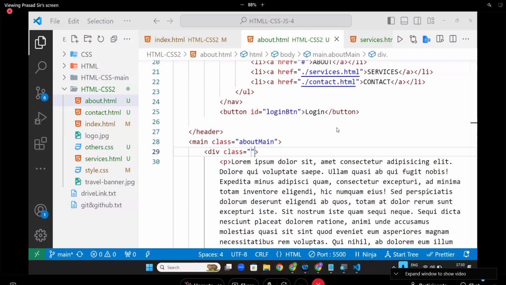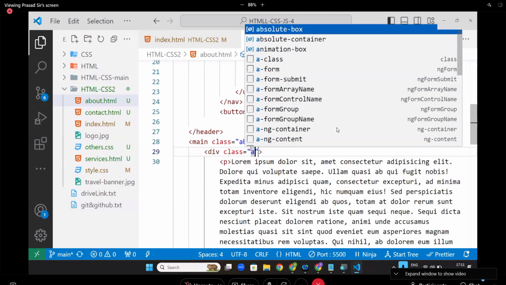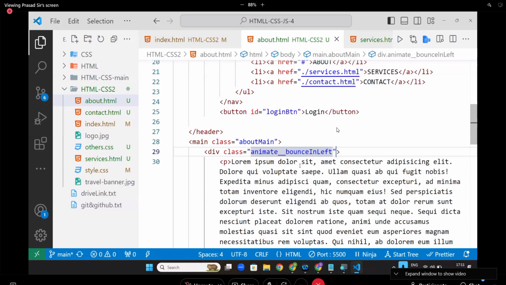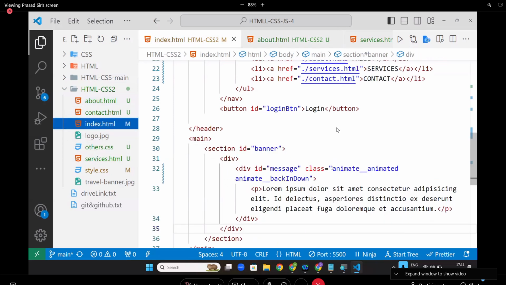If you want any properties, you will write them in CSS. But I don't need to write, because those people already wrote everything. If you want to edit it, you can. For example, they already wrote that this animation will be 1 second. If you say animation has to be 5 seconds, it will work. You can change that also. Now I will say in the about page, animate left, and also in index.html, animate underscore animated.